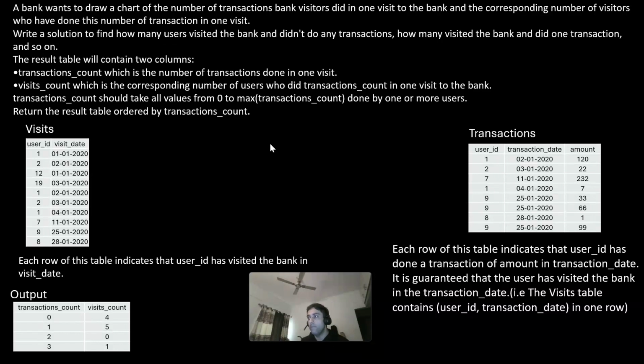And also, it is possible, as we said, that a user might visit the bank but do no transaction. So in that particular case, for such visits, wherein there is no record in the transactions table but there is a record in the visits table, the transaction count would be 0, right? And the visits count for such a transaction count would just mean how many visits ended up with no transactions by any user. So that's what we want to do over here.